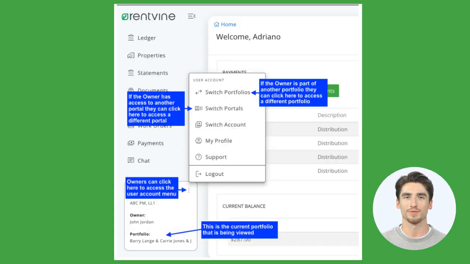Please note, if you have multiple portfolios or have access to another portal, you will be able to switch between those by hitting the ellipses by your name and selecting Switch Portfolios or Switch Portals. View the screenshot for details.